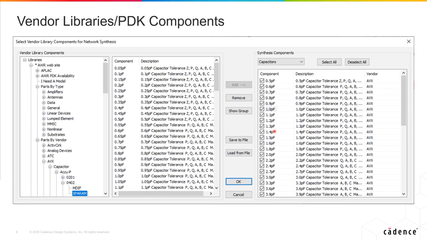Also note that you can, once configured, save this to a file. It's an Excel file, and it allows you, the next time you need to synthesize networks, to just load up the configuration. Saves a few minutes there instead of having to do this each time. So you might have a file for vendor A, a file for vendor B, 0402 size, 0603 size, what have you.